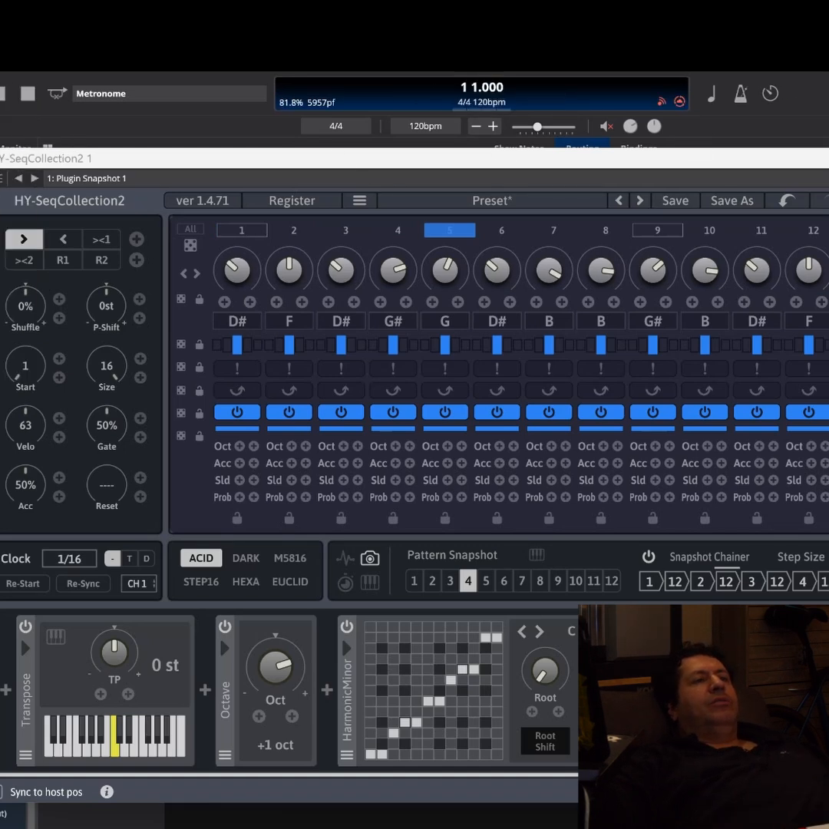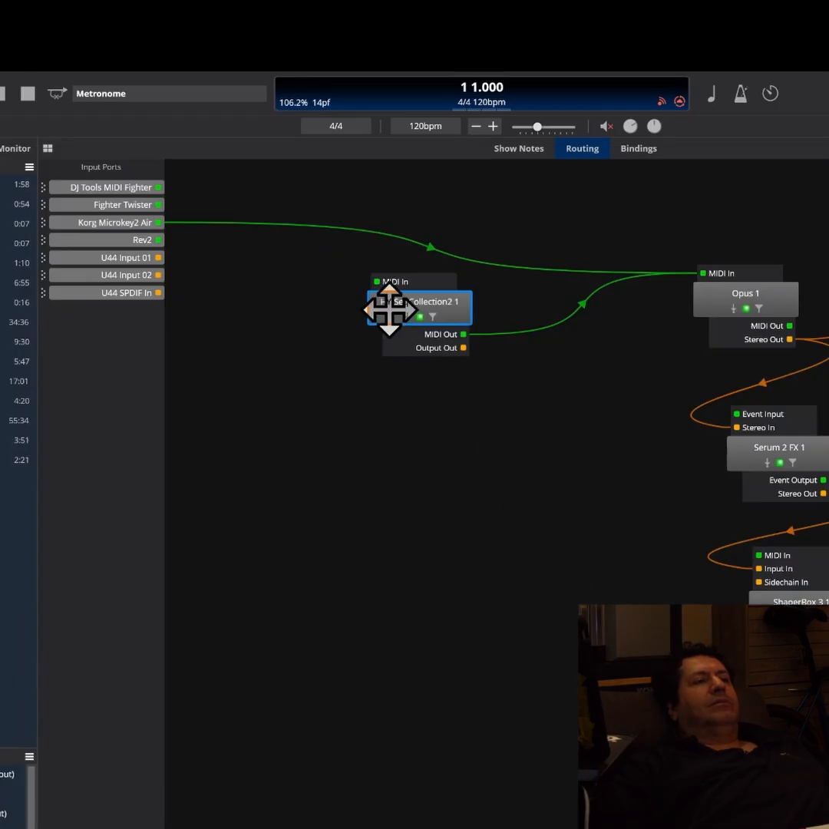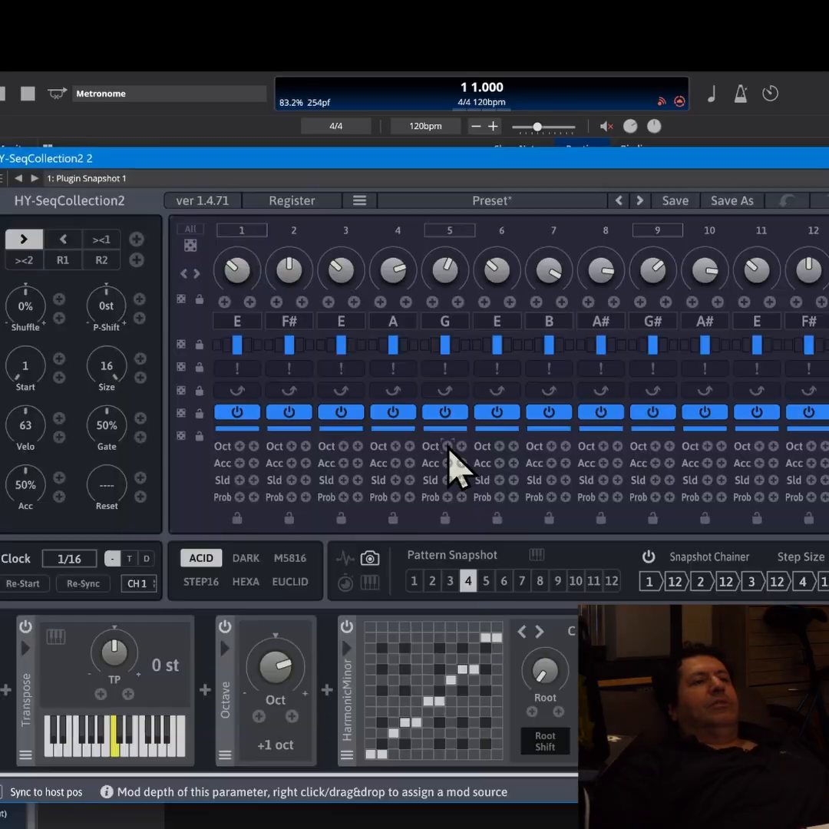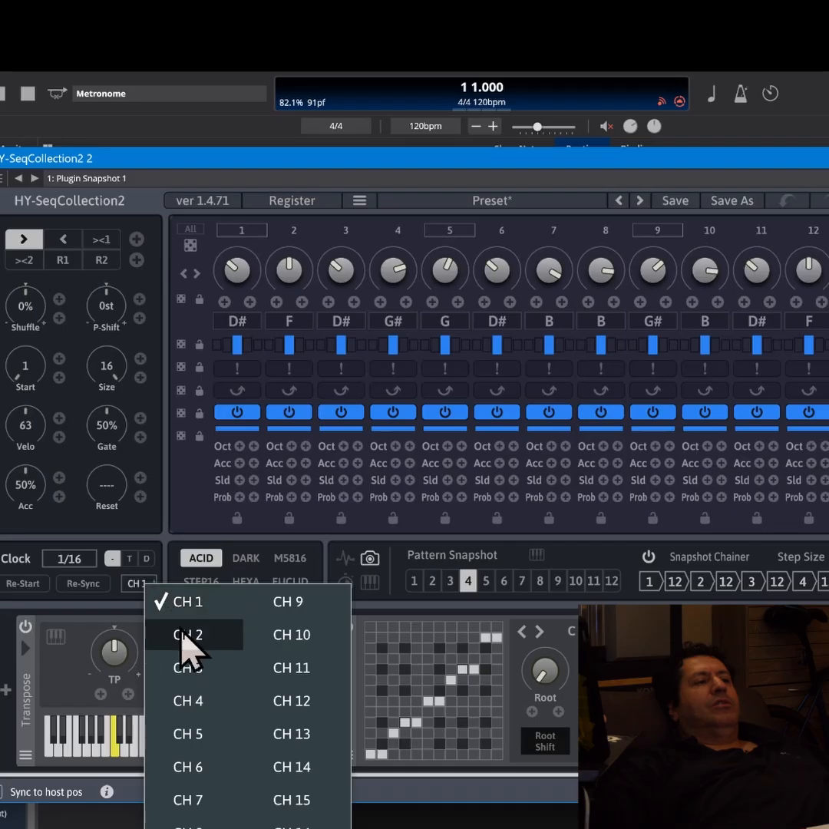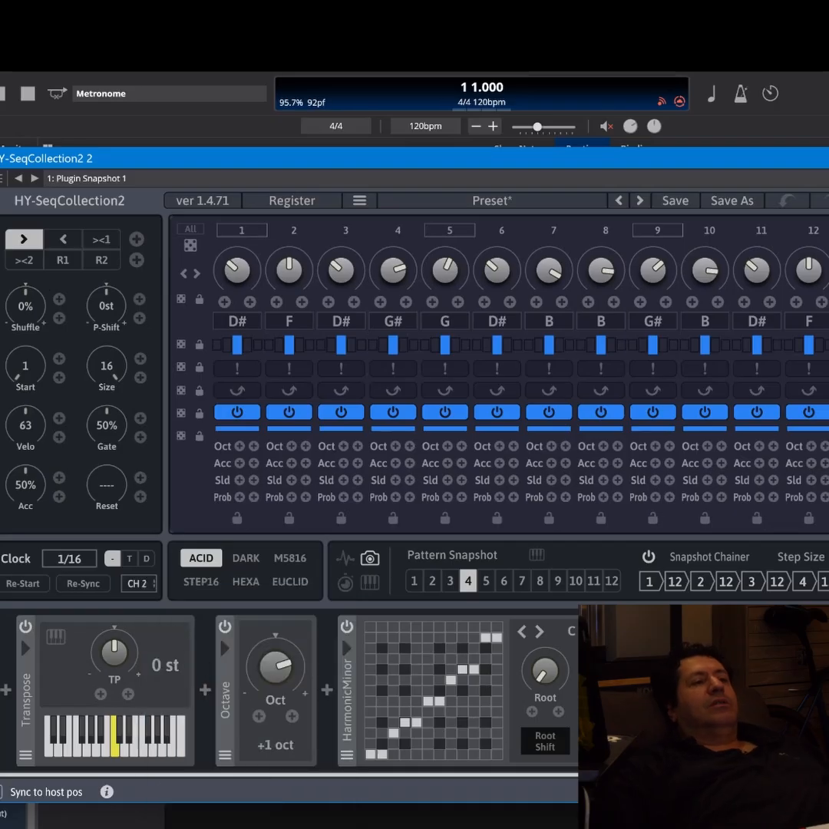And now what I'm going to do is I'm going to copy it. And then paste it. So I'm going to change the channel. And so we can add the voices. So it's going to be channel 2. So it's going to be one of our voices.